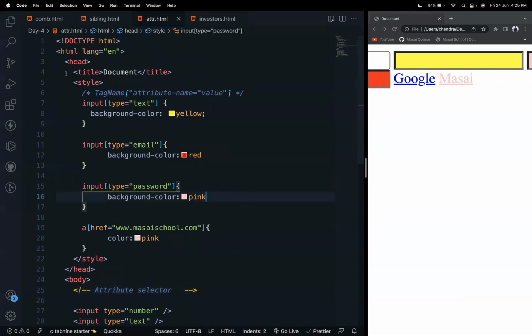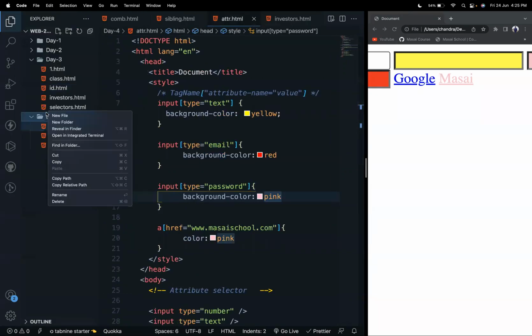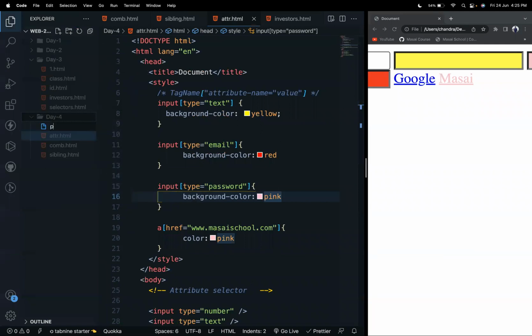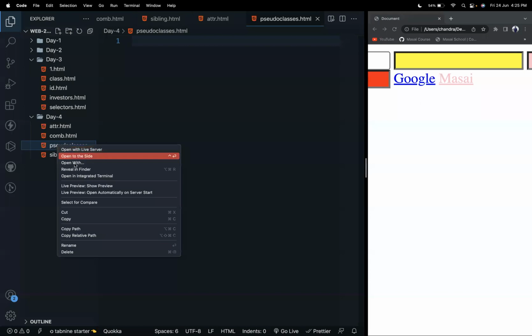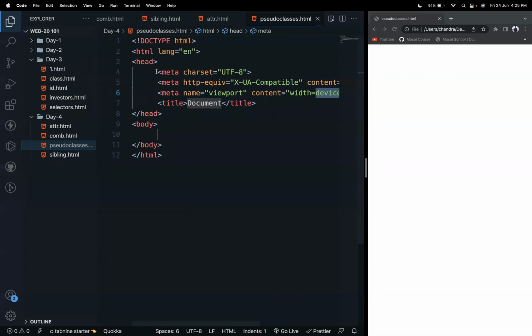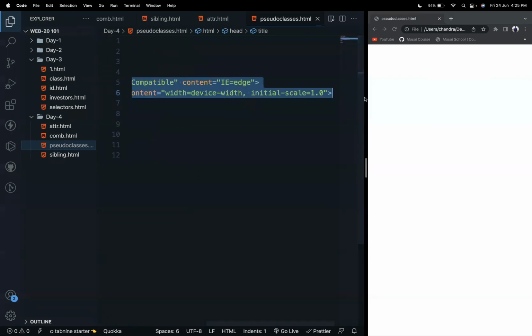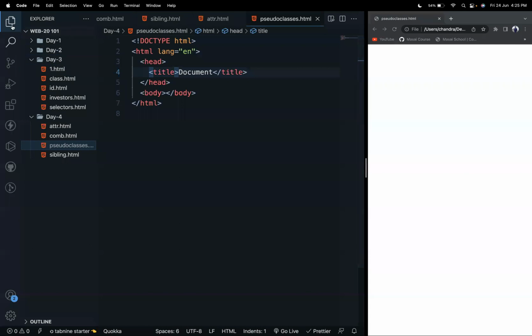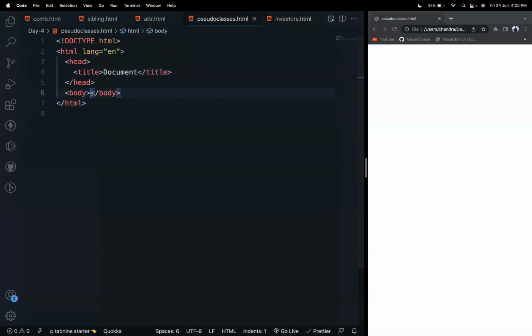So next we'll see something known as pseudo classes. We'll have pseudo classes and pseudo elements. So we'll see what these things are.